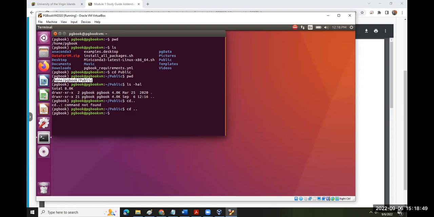Now I had to have a space in there. So now if I look at where I am, I just hopped up a level by using the cd space .. That means change directory and go up one level. So instead of being in the public directory, now I'm in the PG book directory.